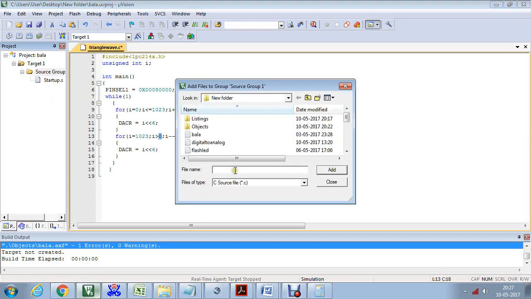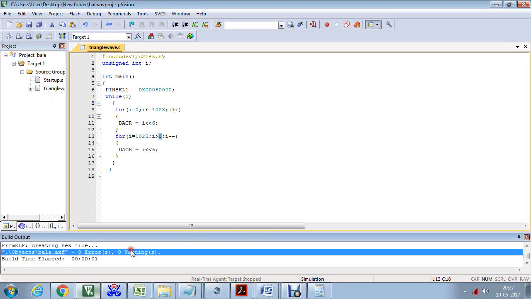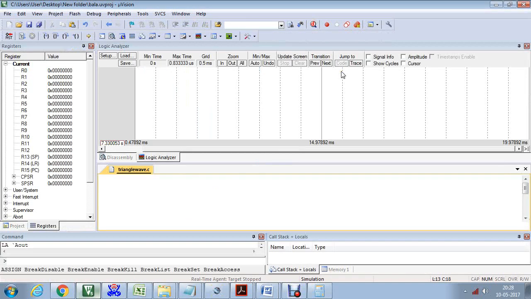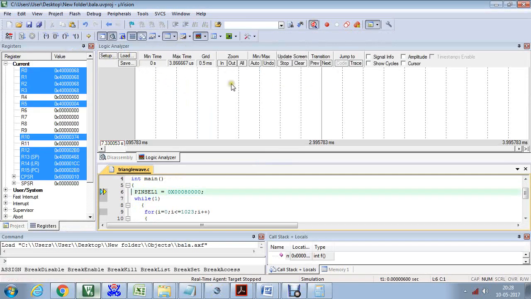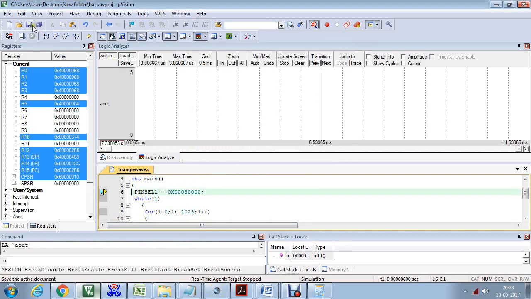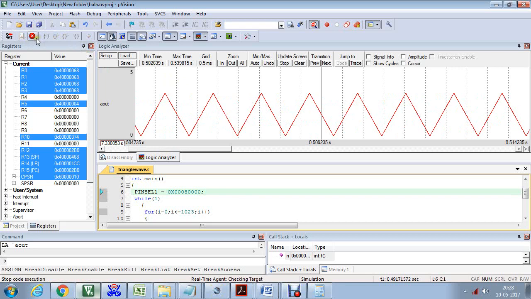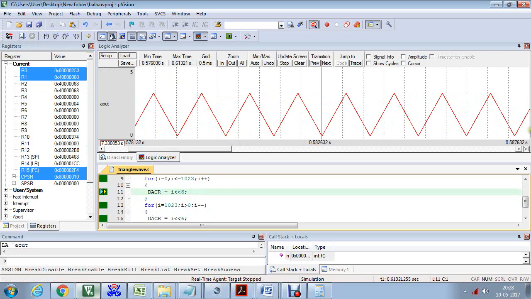Add your file, triangular wave.c, add your program and simulate it. If you get 0 errors and 0 warnings, it's okay. Then go to your debugging mode. If you have this window, then no problem. If you don't, just click your logic analyzer. After that, click setup. As I already said, I have to add my A out, analog out pin. Add that pin, click close, save your program, then run. Stop the program. Now I think you may get your output here.